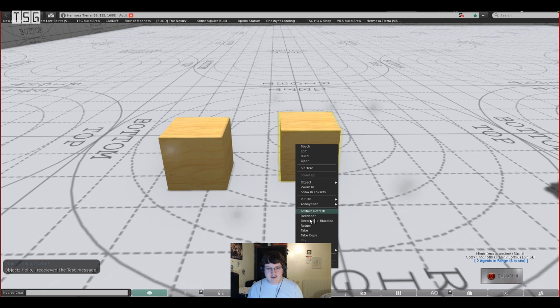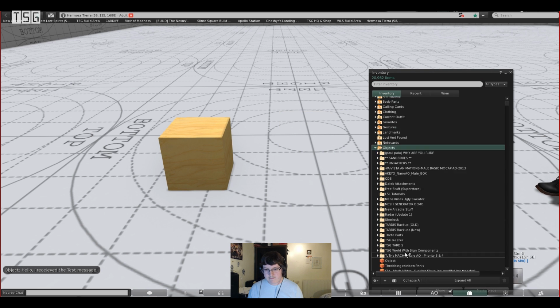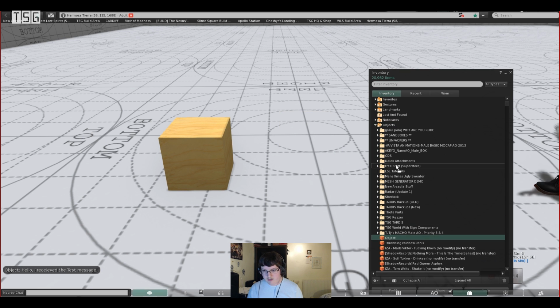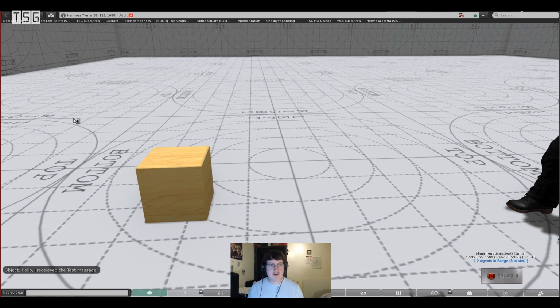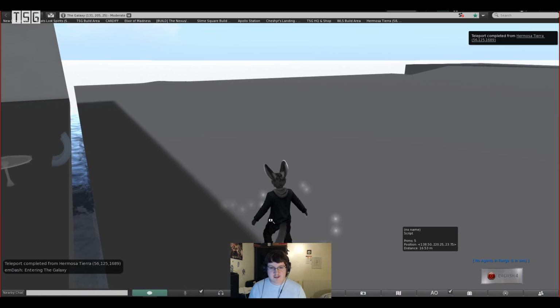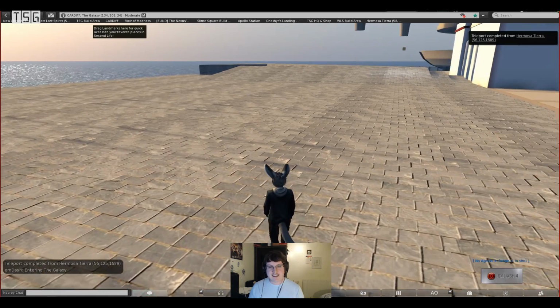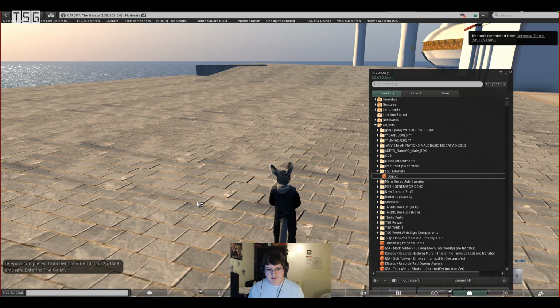Now, if I take that object into my inventory, and I go to a different sim, where shall I go? I actually don't know where to go. Cardiff. Okay, so I've gone to a different sim now. We're in a completely different one. We're in the Galaxy rather than the Hermosa Tierra. And I rez that object out.